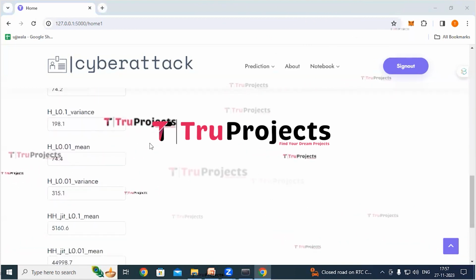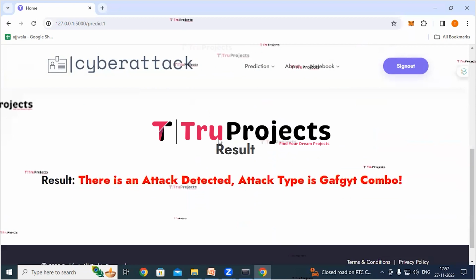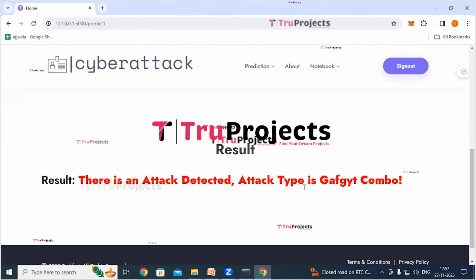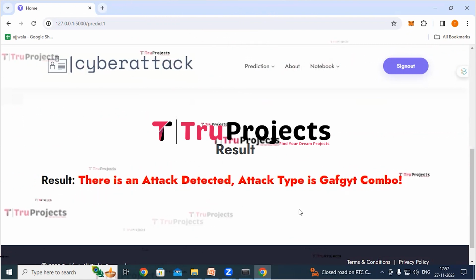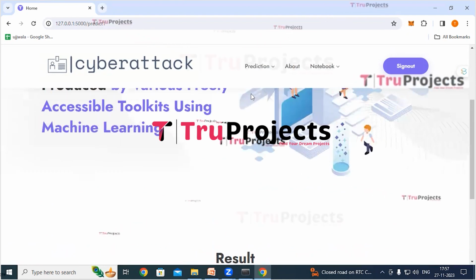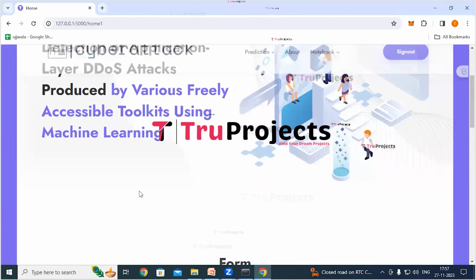So I have entered the parameters. Now click on predict button. So here we can see the predictions, that is there is an attack detected and the attack type is gadget combo. Click on prediction and click on NBOT IoT link.